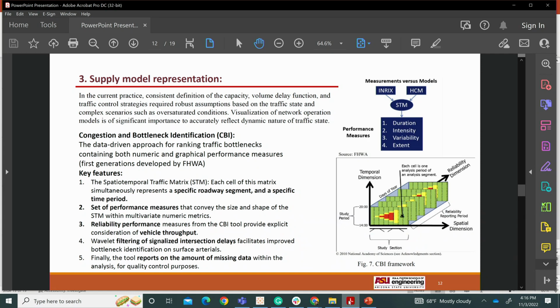Okay, so we also developed a CBI tool. The CBI tool is used to identify the congestion duration, intensity, variety, and also the queue length of the different bottlenecks. For example, after we download the RITIS data or other data, we can capture the congestion pattern and then calibrate some key parameters for the queuing process, and then we can reproduce them.